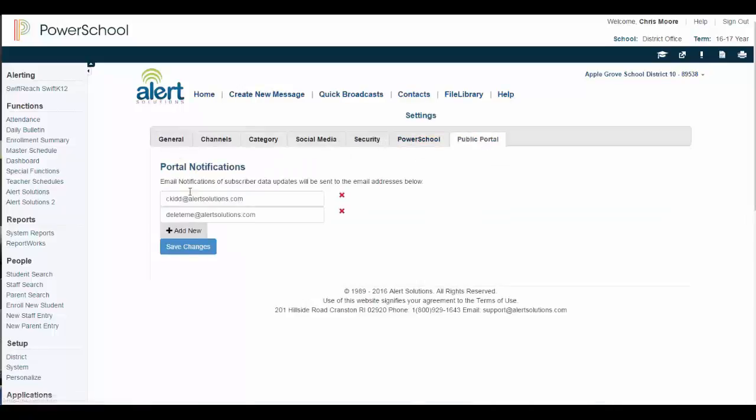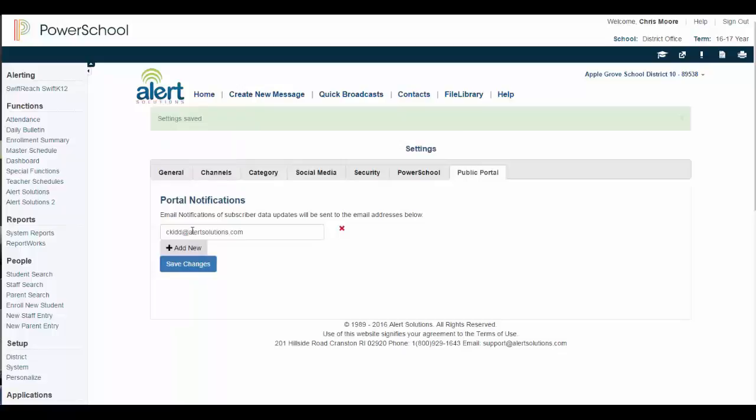Finally, let's check out the Public Portal tab. This tab allows you to set up emails to receive notifications when a parent makes a change in the parent portal. To add a new email address, click the Add New button. To delete an existing email, simply click the X to the right of the email address box. When you are satisfied with your changes, click Save Changes. Now your default settings are complete. You can come back and change these at any time.